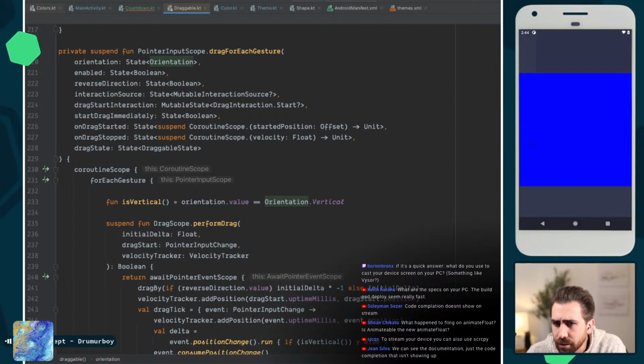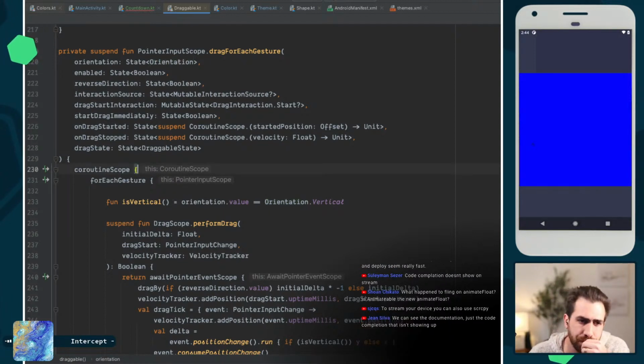Shoan says, what happened to fling on animate float? Is animatable the new animate float? I'm not sure what happened to that. I wasn't aware that it went away. We can see the documentation, just the code completion isn't showing up. Yeah.